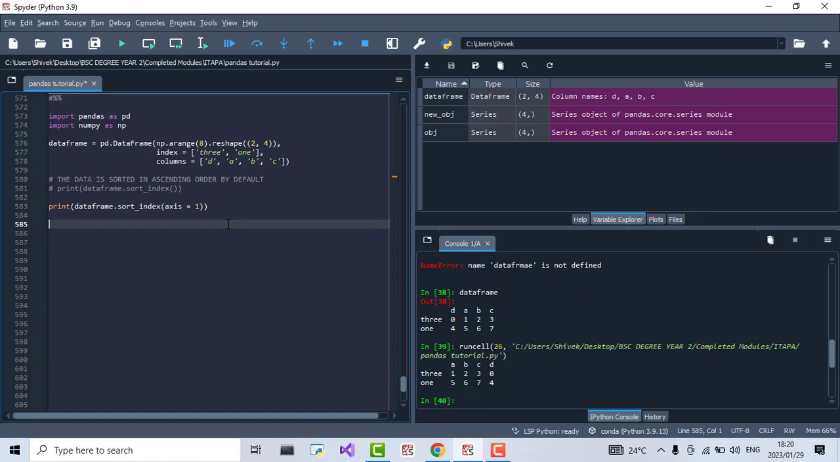So let me run this and you guys see that 3 and 1, the rows are still the same, but the columns have changed their order, right? From D, A, B, C, it now shows up as A, B, C, D. So that is interesting stuff.